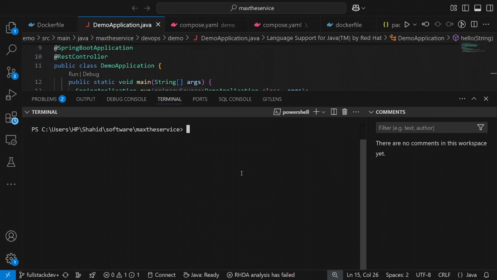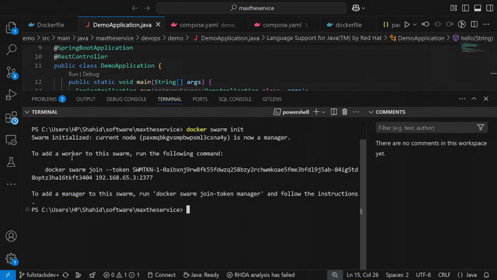So it is very simple, you just provide docker swarm init. Okay. Now you can see, to add a worker node to this swarm, run the following command. Swarm initialized: the current node is now a manager.